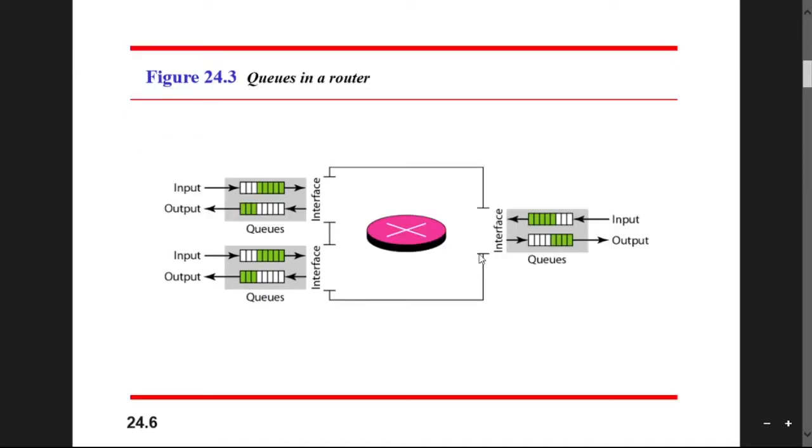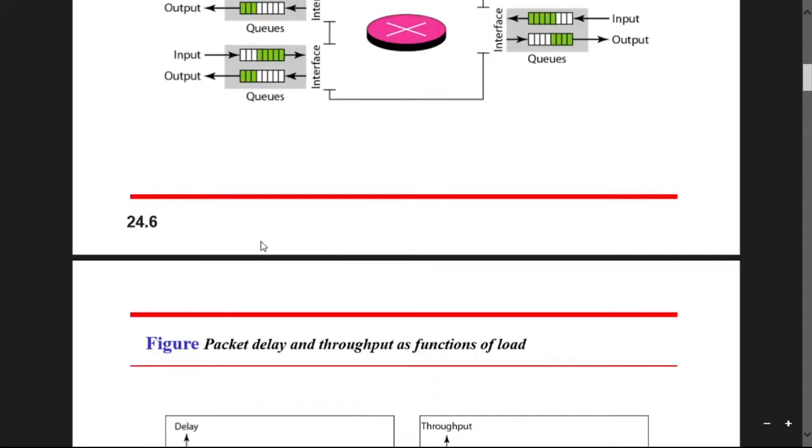This is the router, and these are the queues. The data can be passed here. These are the different interfaces. Input data can wait inside the input buffer, and this is the output buffer. When you are passing data, it can be stored inside the output buffer. If the output buffer is full, then you have to wait. You must not send any data to that output device.